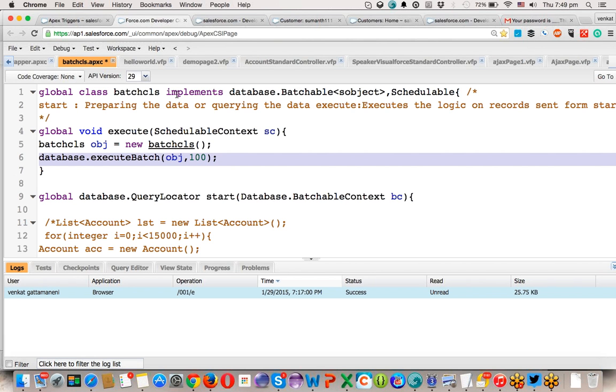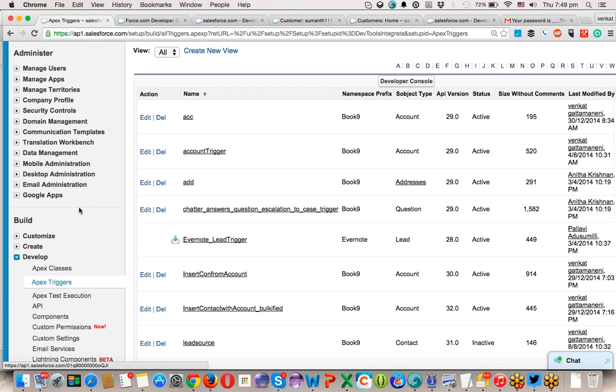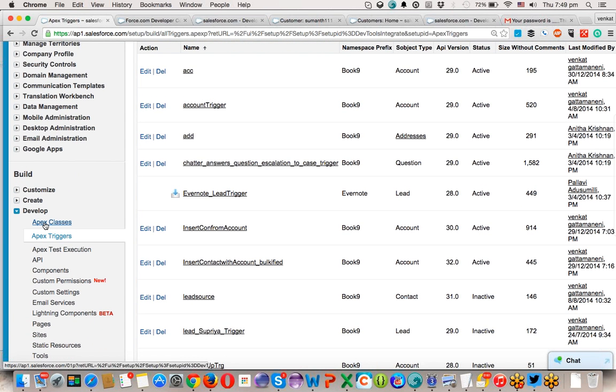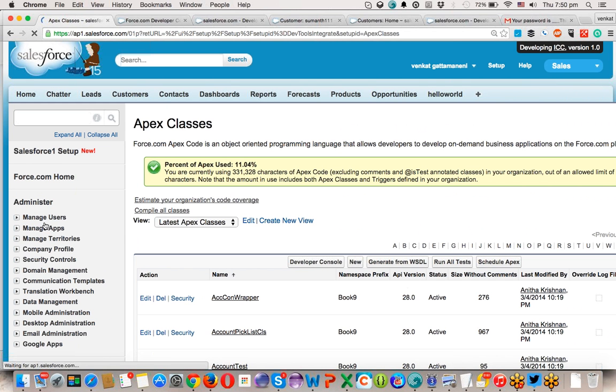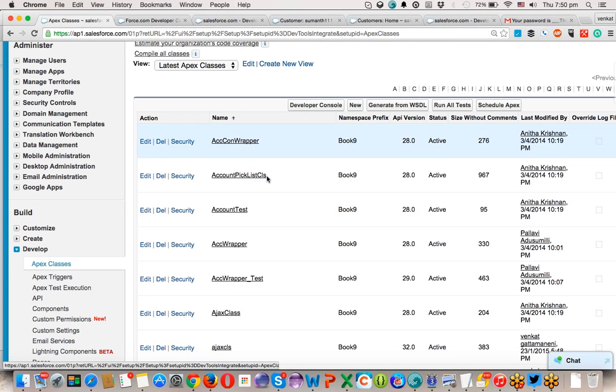You got the requirement, and I want to show you how to schedule these batch classes. I have less time, I have 5 minutes. I'm clicking on Apex classes. There is a schedule option here. You don't see that option anywhere else. By clicking on Develop, you can go to Apex classes. This is the option where you can see Apex classes also. Here there is a last option, Schedule Apex.